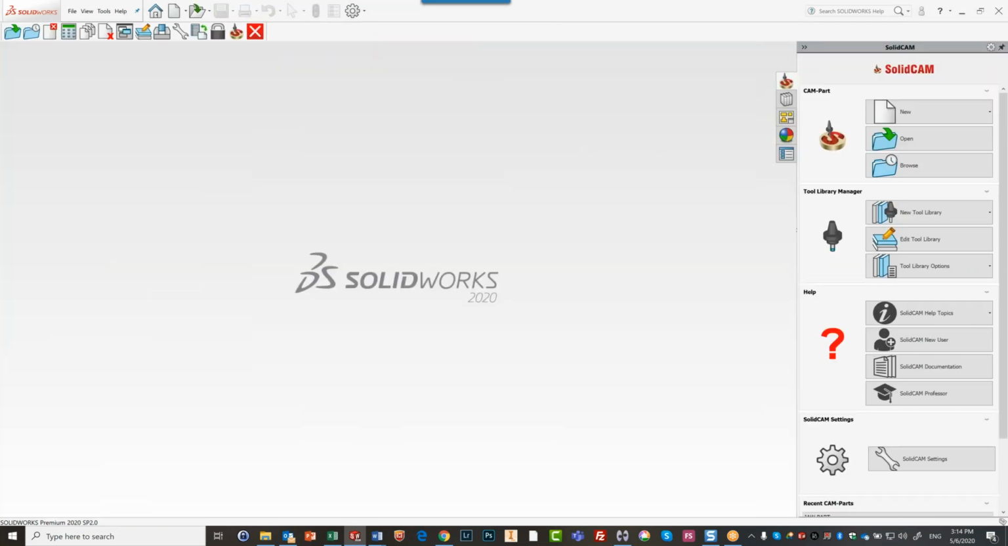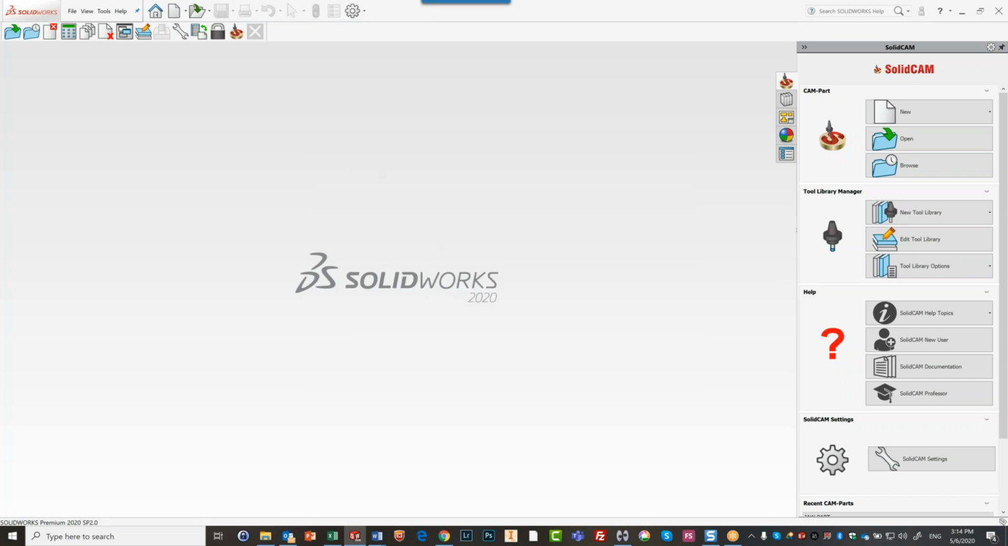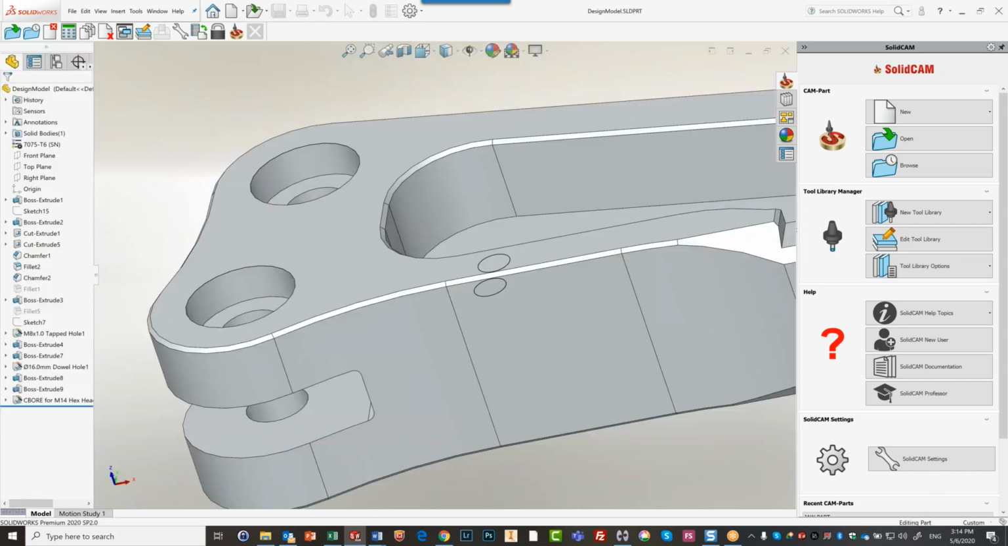Now I'm going to reopen my project. So I'll go to my recent parts and just reopen the project. And you'll note it recognizes that there was a change made to the original part. It's telling me the design model was changed. Do you want to replace it? Now say yes. So now I'm bringing in the revised part.